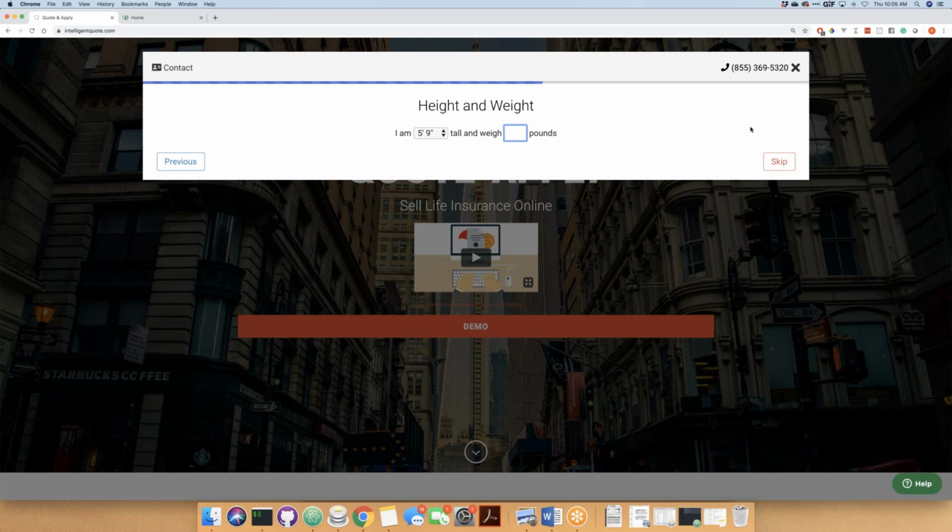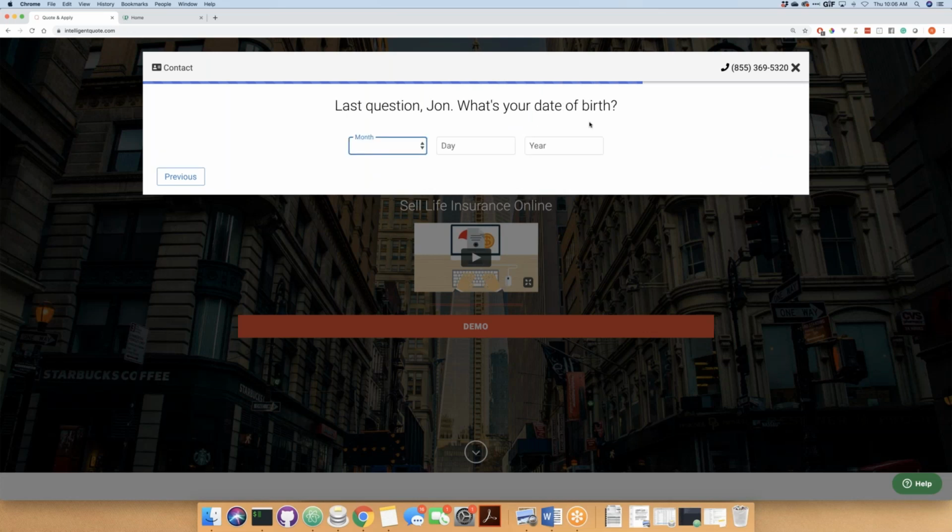I'm going to skip this. A lot of agents don't know that this is actually optional. There's a skip button here. You don't have to have a client's build to run a proposal on them, but if you suspect or if the client has build issues, put it in here. And we're going to say John is January 2nd, 1987.